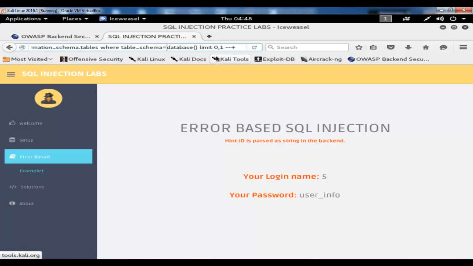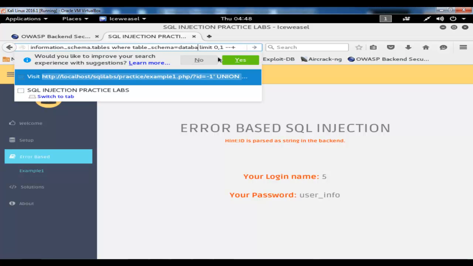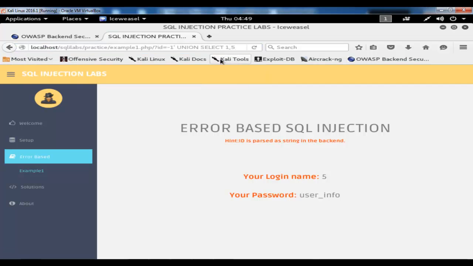The current database, we can input it like this, or, as we know the database name, we can input the database name directly here. You are getting the same result.